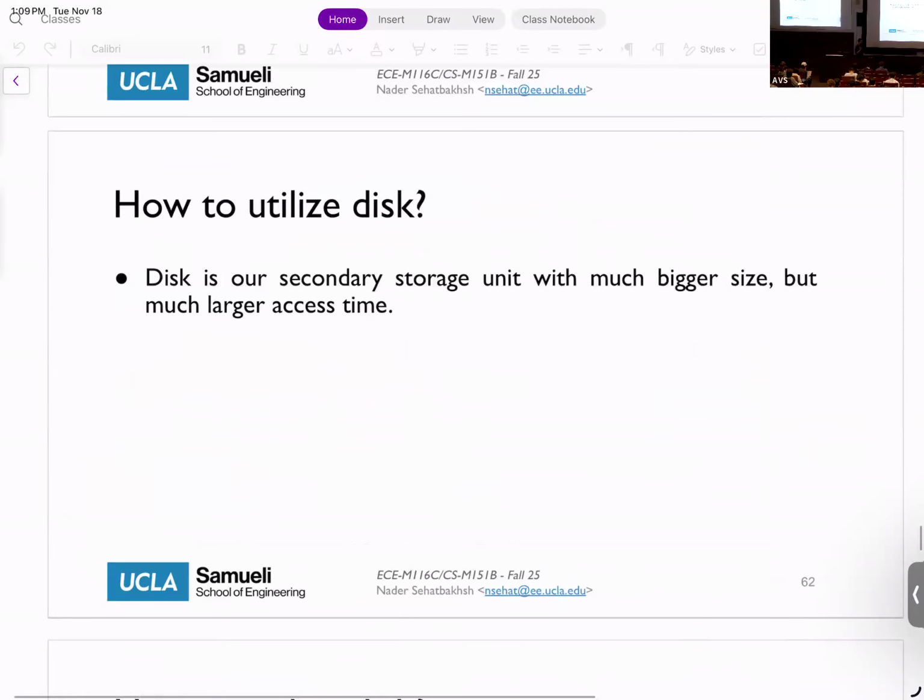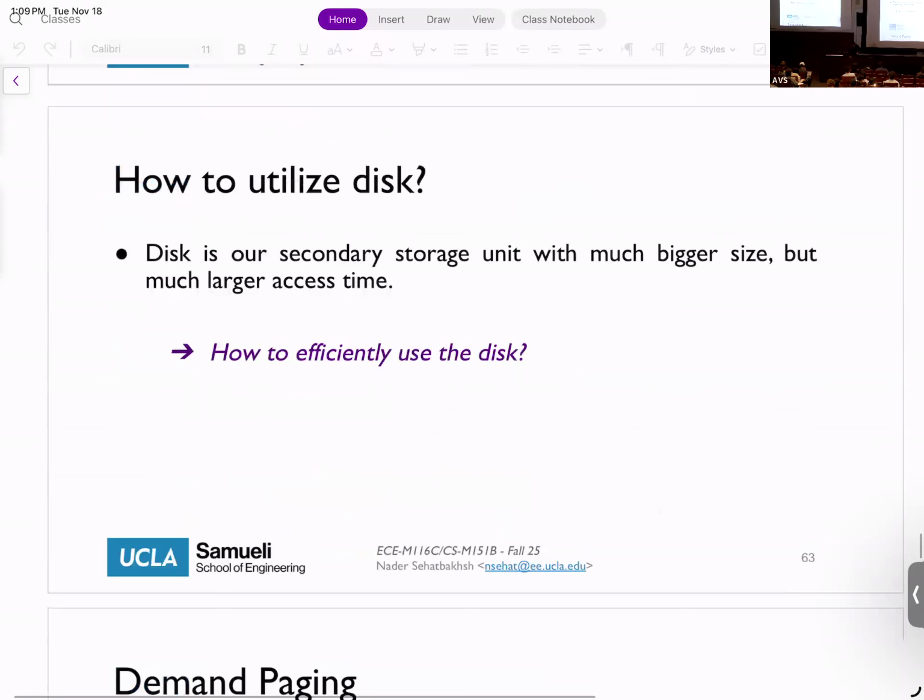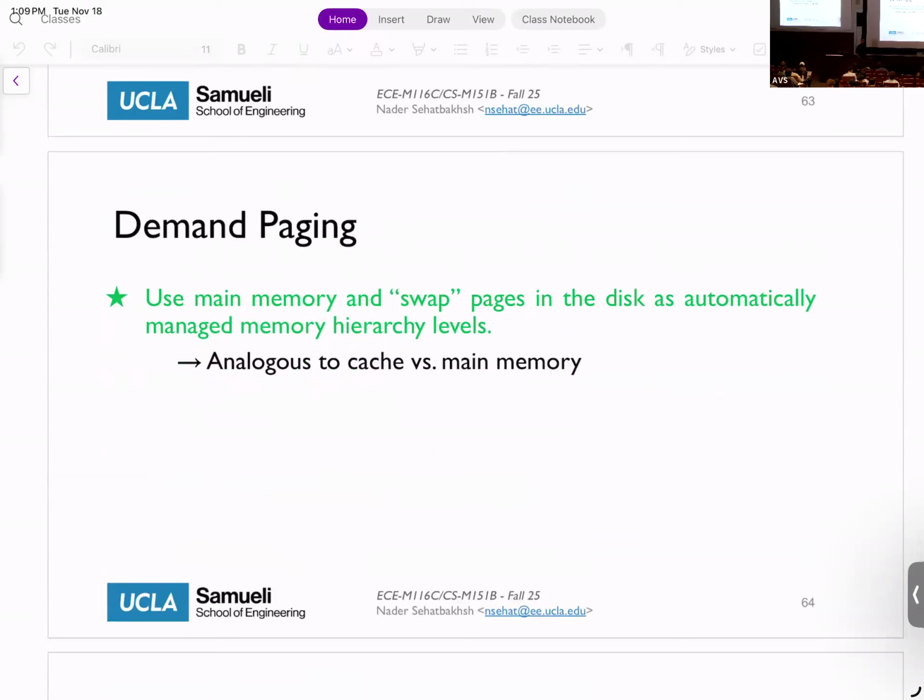The good thing about the disk is that it is much larger. The bad thing is that the access time to the disk is really, really high. Okay, orders of magnitude higher than DRAM, and DRAM already is pretty slow, right? So we are talking about really, really slow. The way that we handle this is this thing called demand paging or page swapping.